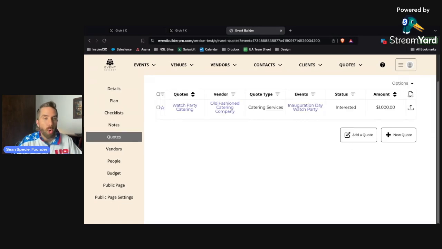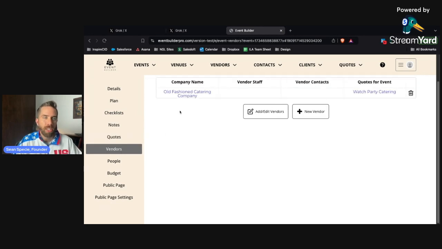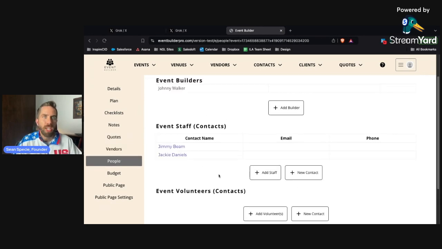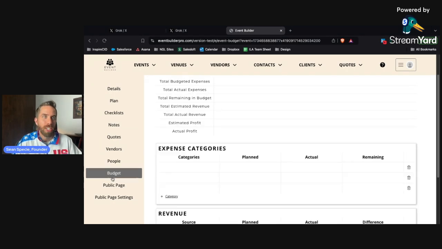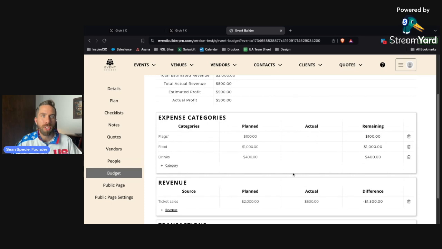I can log quotes. If you get quotes from vendors, you can log it into the system. You can have a list of your vendors that you have listed. You can list who your event staff contacts are, Jimmy Beam and Jackie Daniels. These are who it is, and this is me. I'm logged in as Johnny Walker. And then I can even come here and use the budget tool.